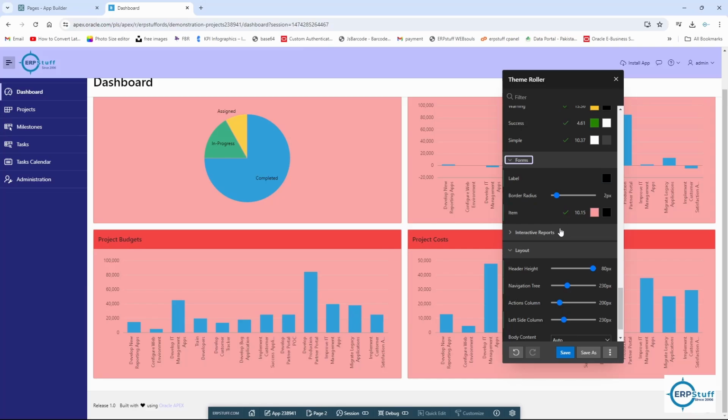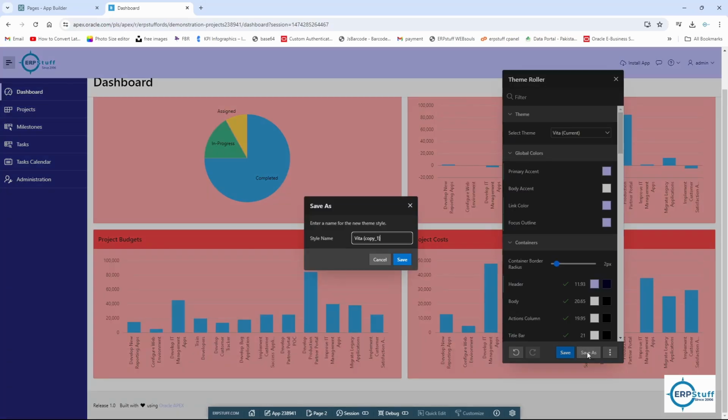Forms, if you want to change, interactive reports, background, you can change from here. I'm not changing anything at the moment. This is the layout header, we just change and print it. Okay, so this is now done. One way is I can just save, or I can say Save As, make a copy of this and save. So now this is my current. If I go to this Vita, it is my default. And now this is my current, and it is saved without doing anything.